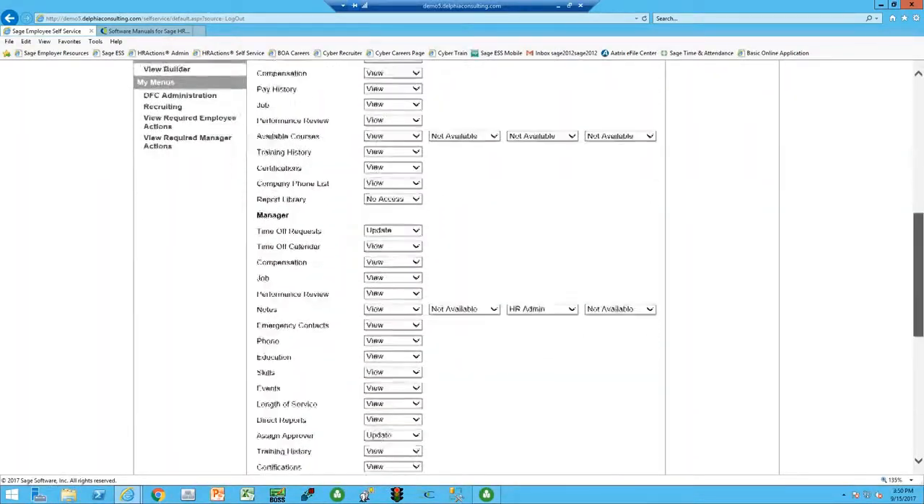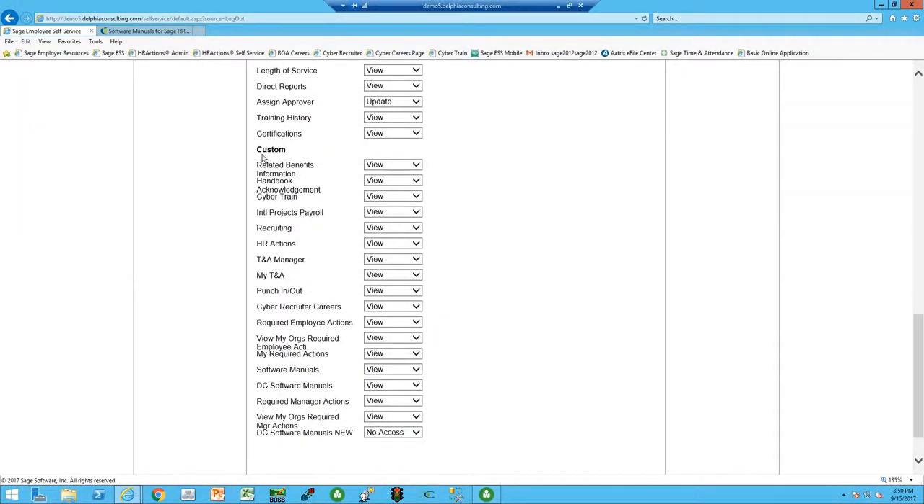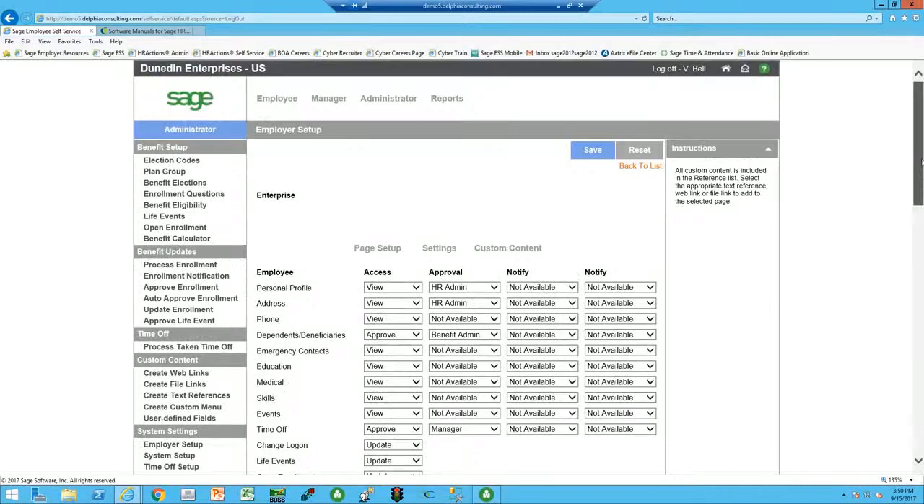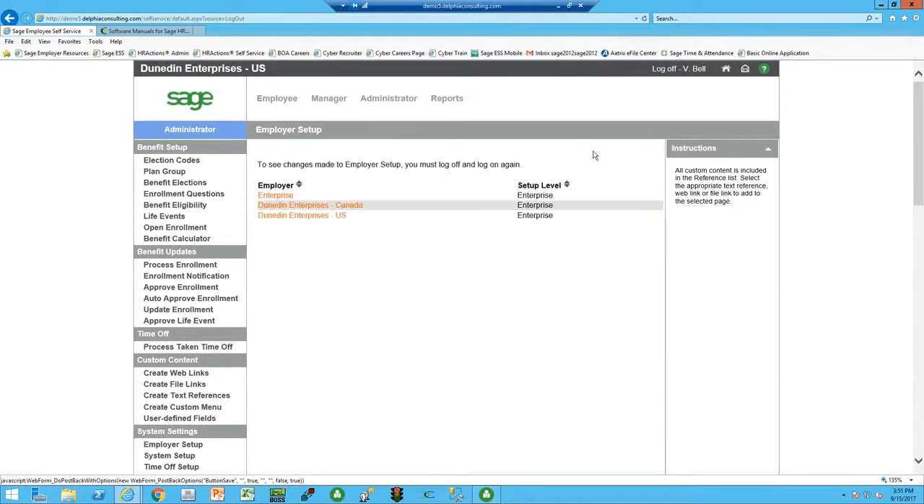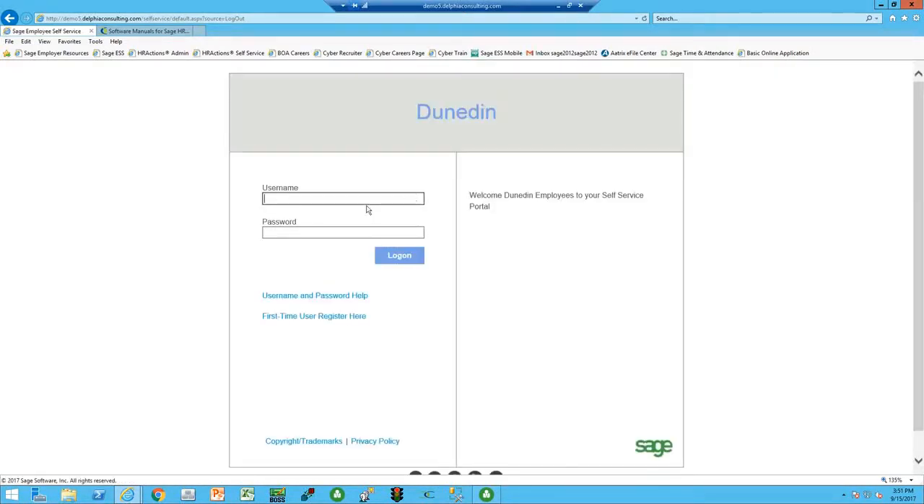And we're going to look for, under Custom, right here, Custom, the DC Software Manual's new menu item. And right now it defaults to no access whenever you create a brand new menu item. And we're just going to do the drop down and click on View so that we do have access. Scroll back up and save our changes. And we're going to need to log off in order to be able to see the changes that we just made. So I will log back in.